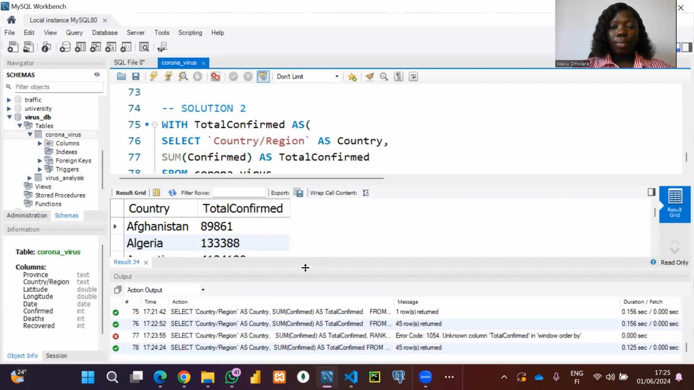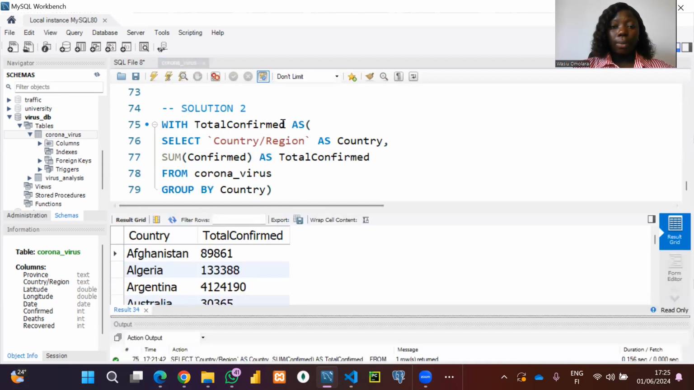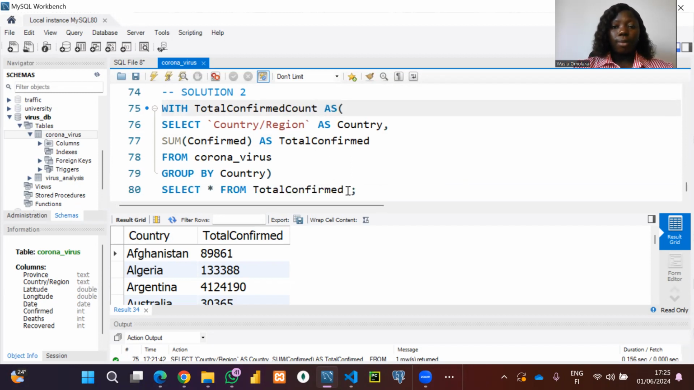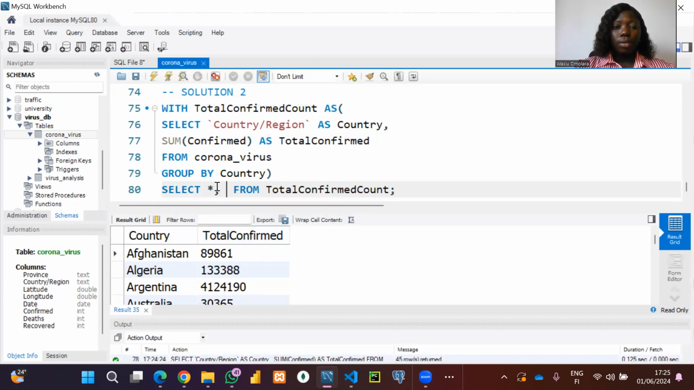I don't think it's a good thing to give it the same name. So let me just call it total confirmed counts, just to make it different from what the sum is. Total confirmed counts, so you don't get confused. If I do this, you see, I'll still get the same result that I had before. But here I want to do a ranking. That's what I was supposed to do before: put it in a table first, and then from that table, do my ranking outside my CTE.